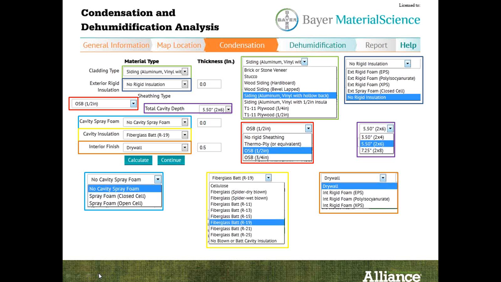The cavity insulation, in this particular case, we've selected an R19 batt. You can also choose cellulose, a dried blown-in fiberglass, or a wet blown-in fiberglass, or different batt values, R11, 13, 15, 19, 21, and 25, or no cavity insulation whatsoever. And then again, drywall or an interior rigid foam, EPS, polyiso, or XPS. Next.